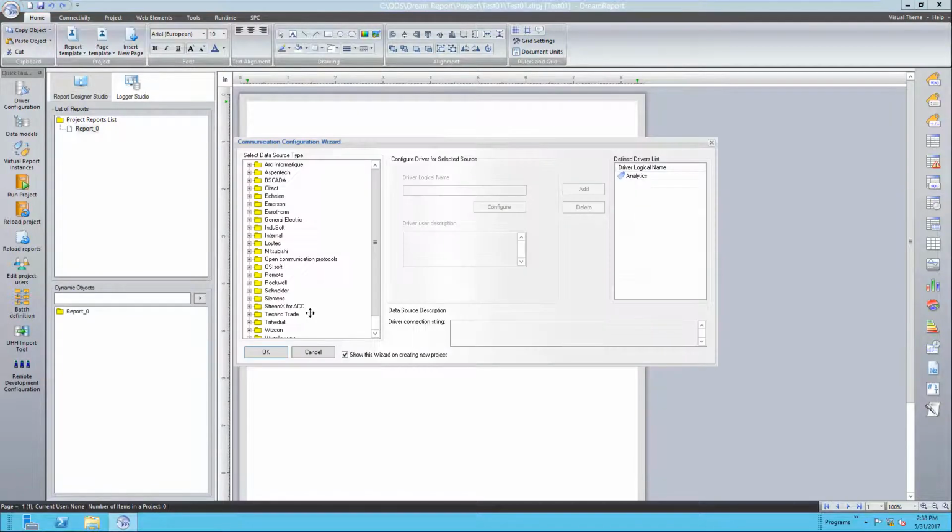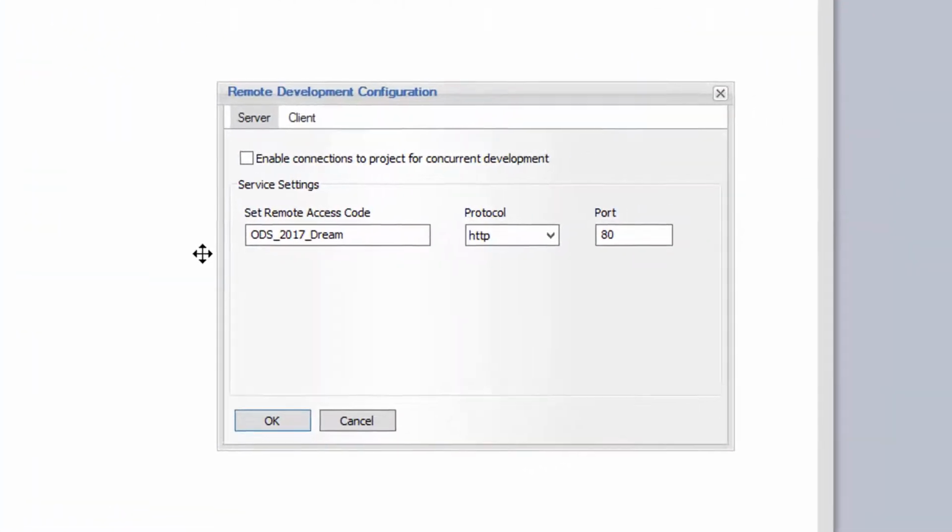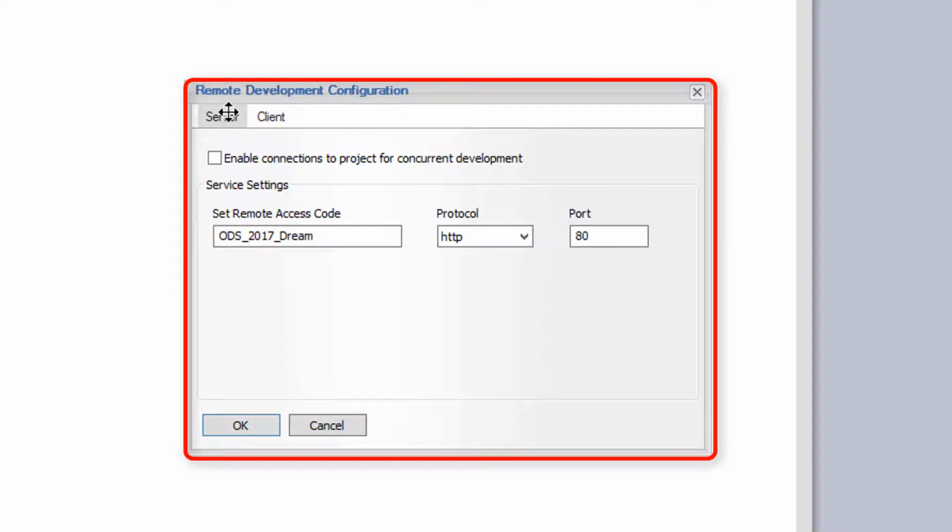When Studio opens on the production node, I need to click the Remote Development Configuration icon, just as we did earlier on. When the following Remote Development Configuration window opens, on the Server tab, do not check the option to enable connections to this project for concurrent development.